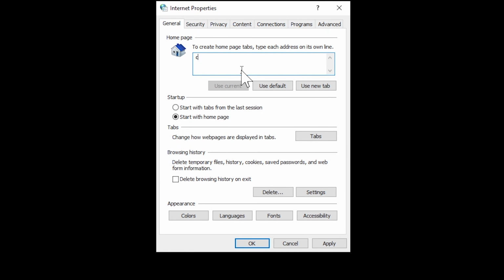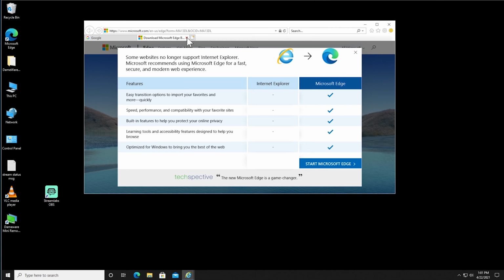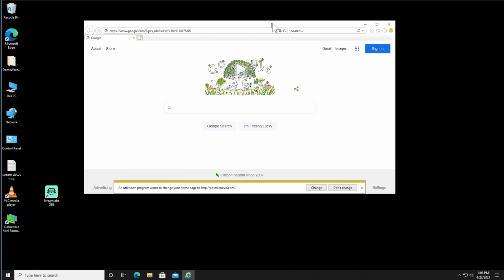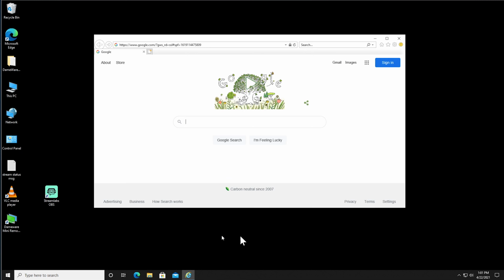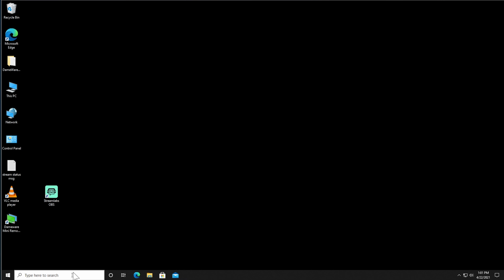Matter of fact, to my own website, cosmicnovo.com. IE. Oh, it didn't like that. Look at that. Oh, look at this. An unknown program wants to change your home page to... Look at this. This is very, very interesting. It hasn't been like this before, guys. It would just do it and it would just work. But now, did you see that? That is very, very interesting.